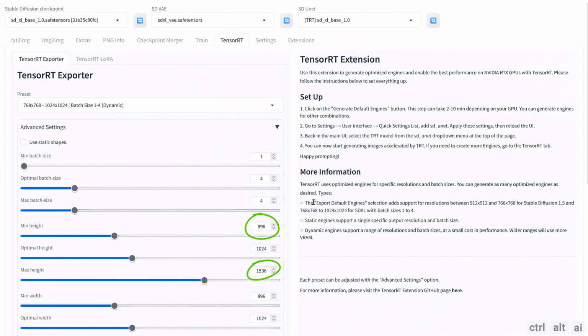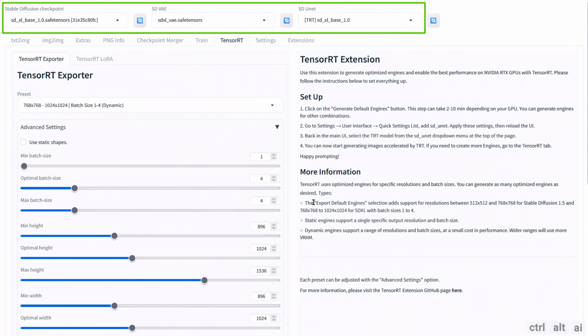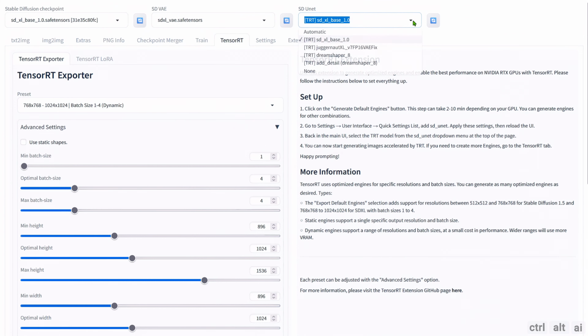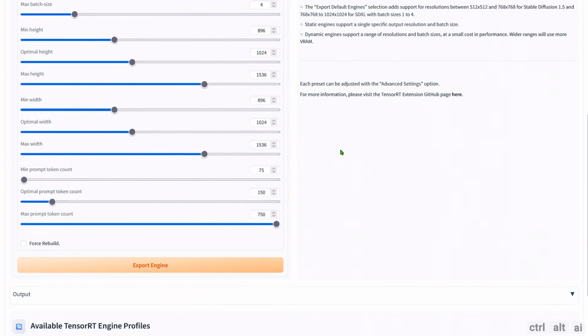Another thing you should consider is the greater the distance between minimum and maximum values for batches and resolutions, the heavier the profile engine. It means that when the profile gets loaded, it will take more VRAM. The last step would be to select the checkpoint and matching VAE. Make sure that SDUNet is set to none. For each checkpoint, you have to train it again.